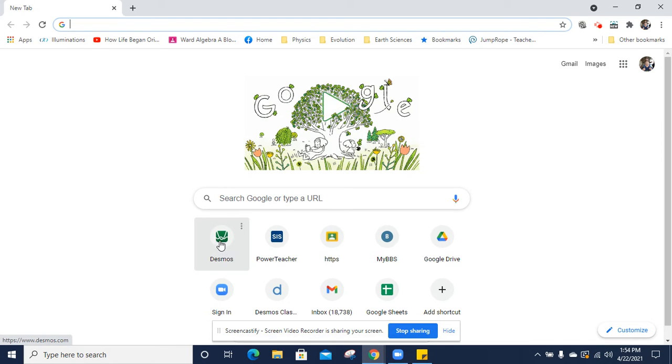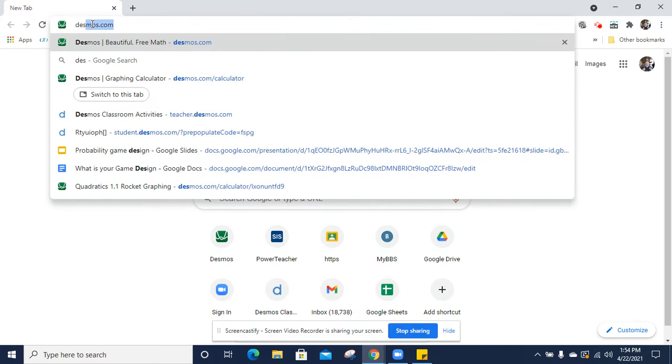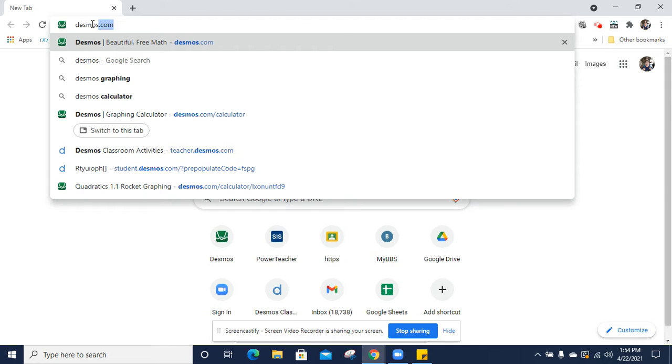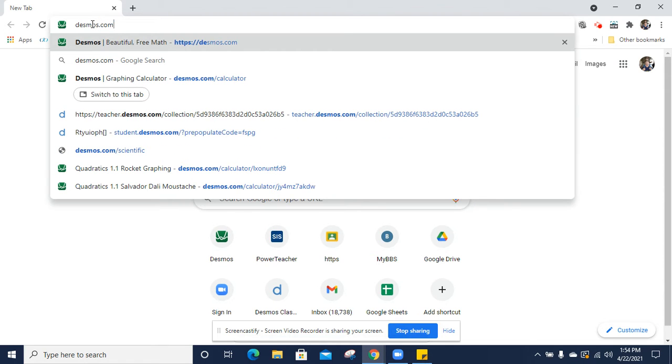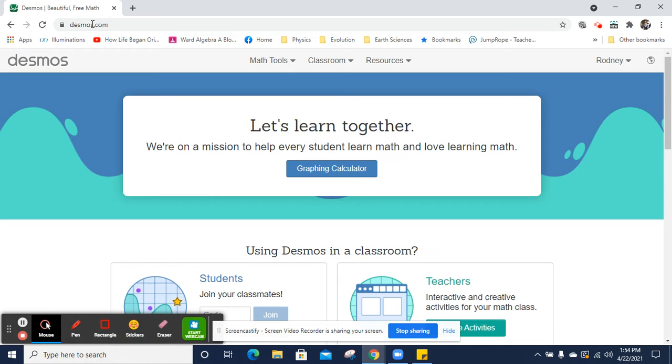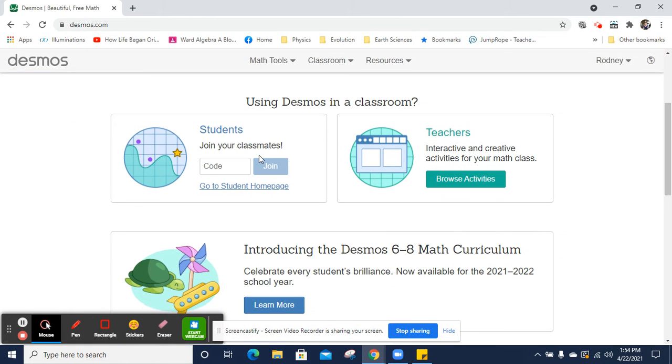Of course, it's something I go to all the time, but I'll go ahead and type it in the URL space. So it is desmos.com. And if you just do that, it'll bring you to the main Desmos page, and then you can open up Calculator. There's a few other things you can go to.